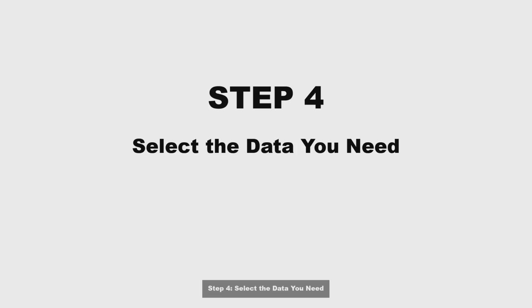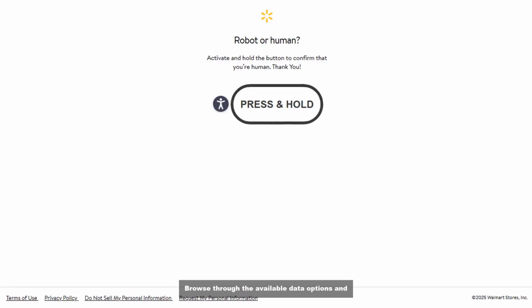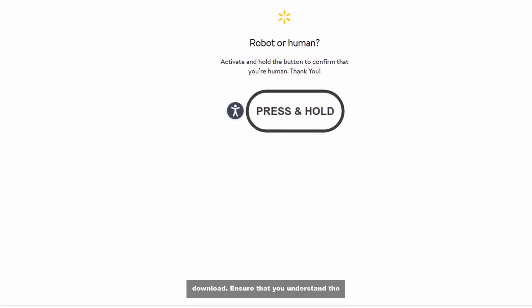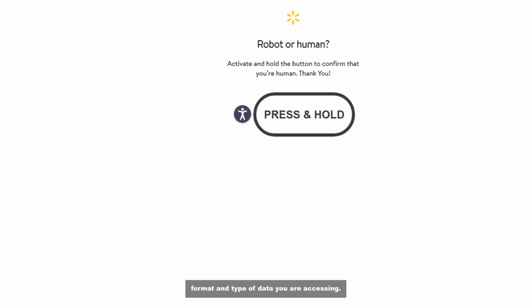Step 4. Select the data you need. Browse through the available data options and select the specific dataset you wish to download. Ensure that you understand the format and type of data you are accessing.